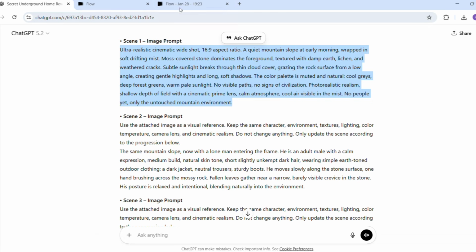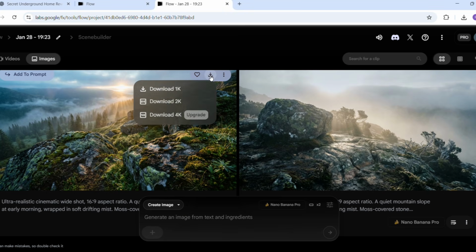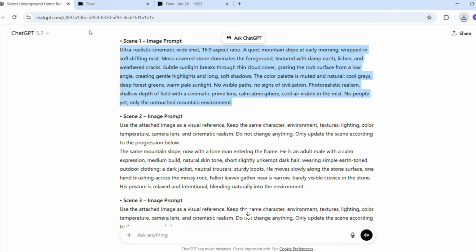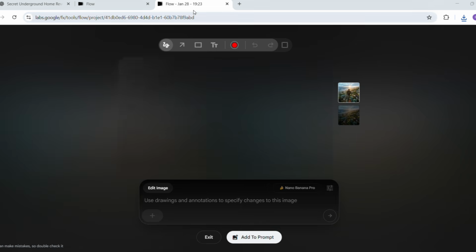Copy the first image prompt and paste it into Flow AI. Generate the image. Choose the most realistic image, save it, and reuse it as a reference to maintain visual consistency. Repeat this process for all remaining scene image prompts.